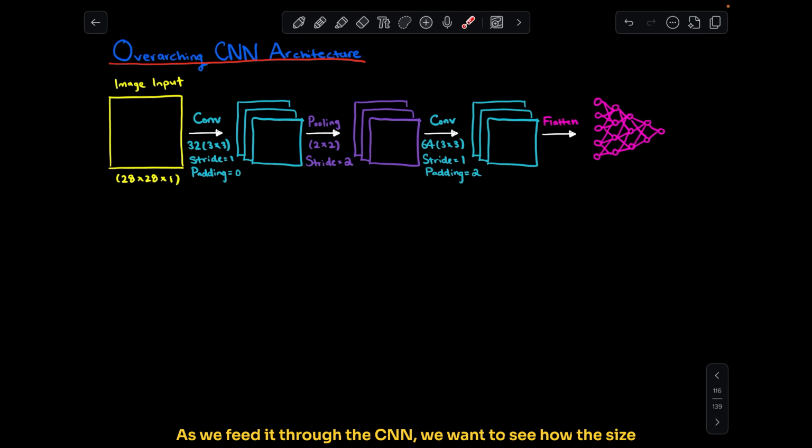As we feed it through the CNN, we want to see how the size of our input data changes as it goes through each layer. So in the first layer, we have a convolution layer where we have a bunch of kernels. So we have 32 kernels that are of size 3 by 3. We have a stride of 1 and a padding of 0.